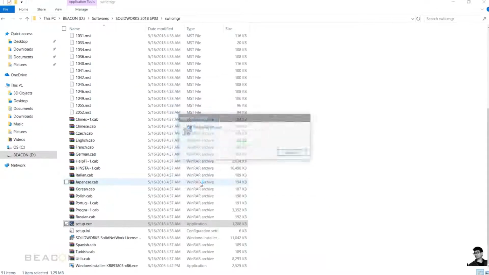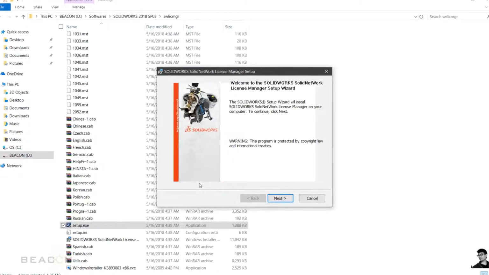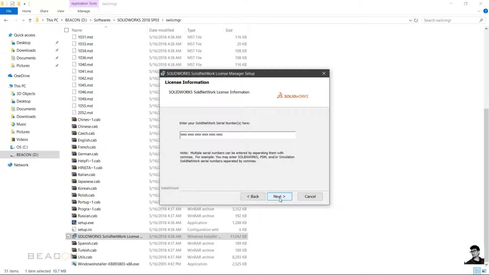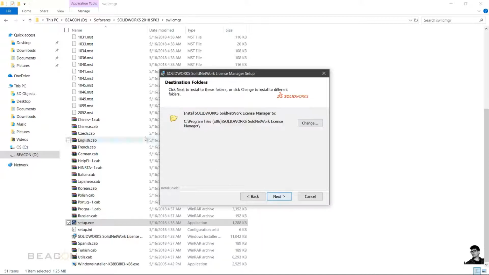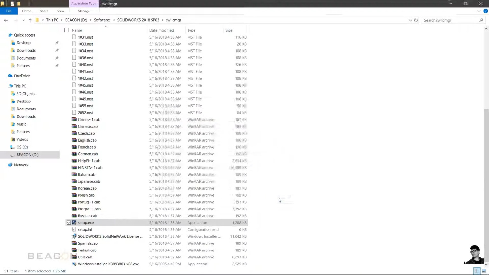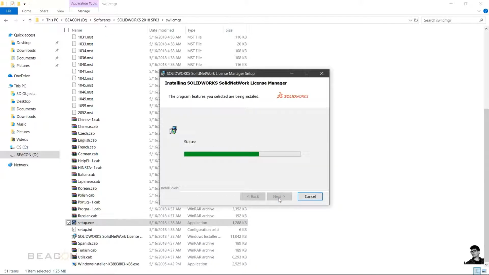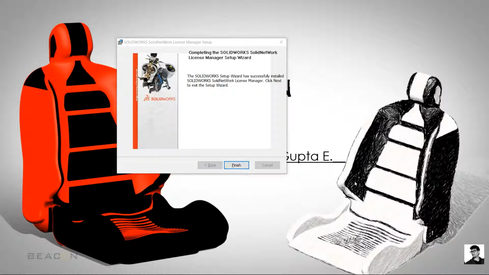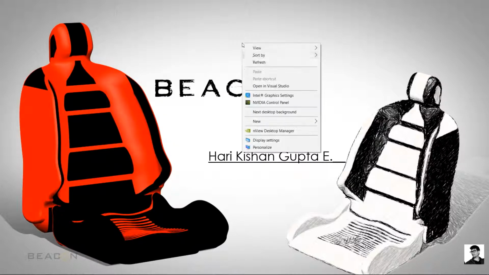Now it is trying to install the license manager. Say next. Here you will be giving the serial key for your SNL Manager and say next. It will ask for the folder where it will be installing. You can set it as default in Program Files (x86). Next, and click on install. So once you are done with your installation, click on finish to complete your installation process.